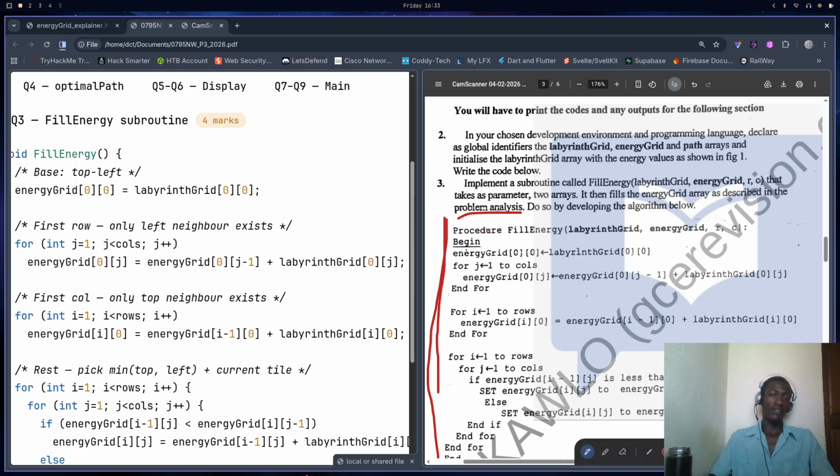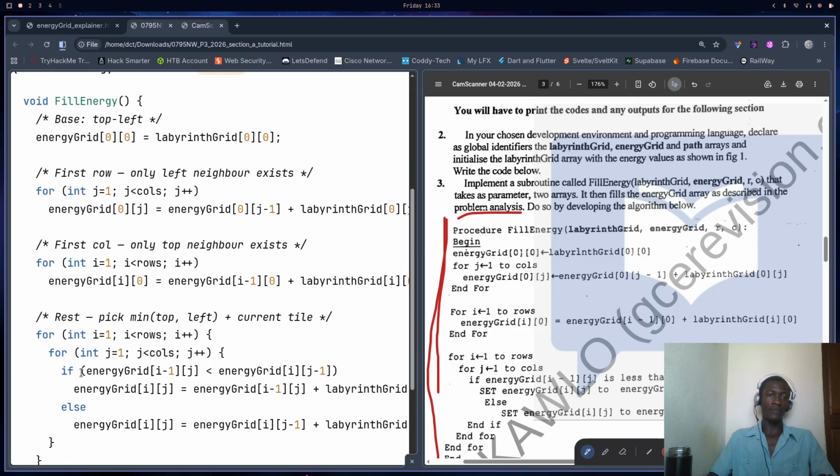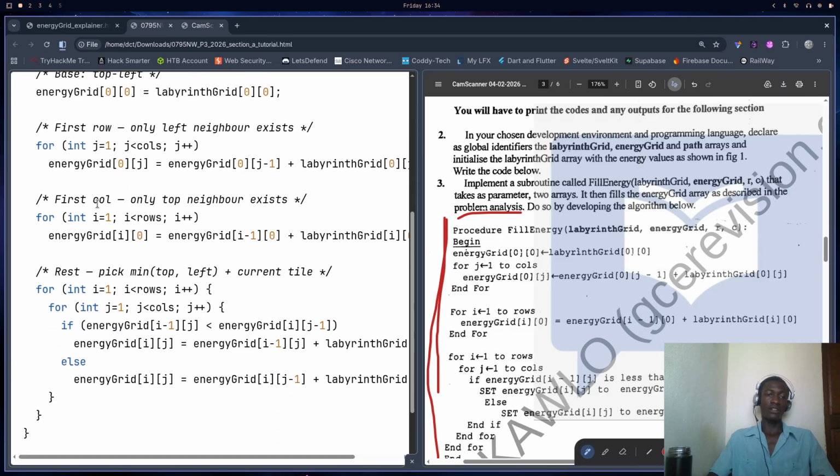Subroutines are different from functions. When I talk about subroutines, know that they always start with void, and they don't return any value. So for a subroutine, you start with void. If it was a function, you would start with int. And subroutines don't return a value.